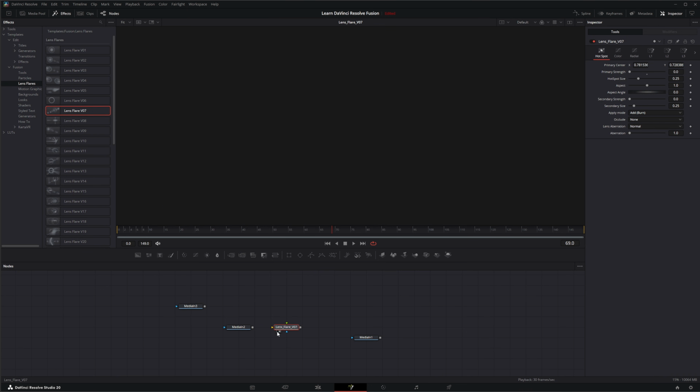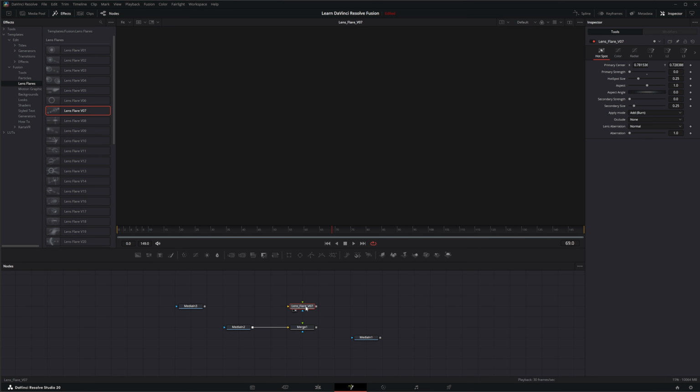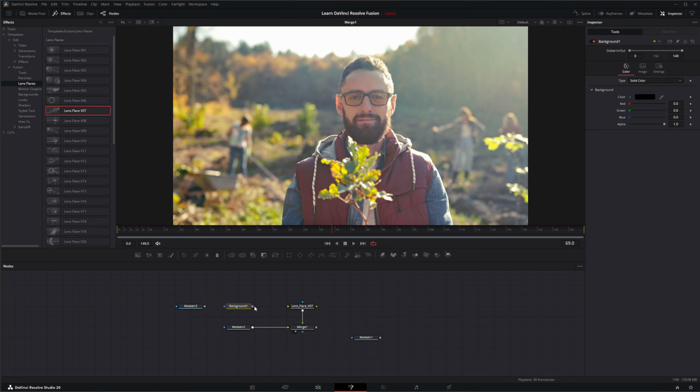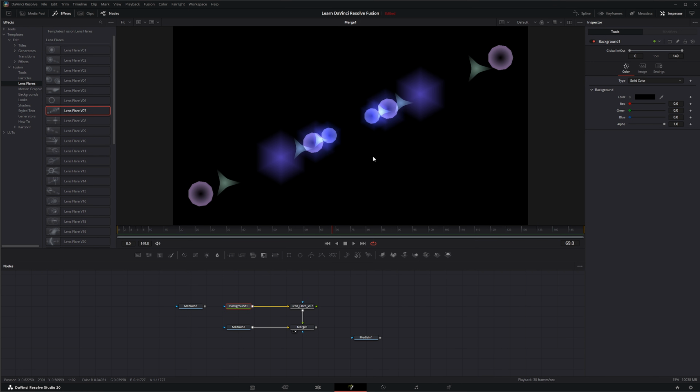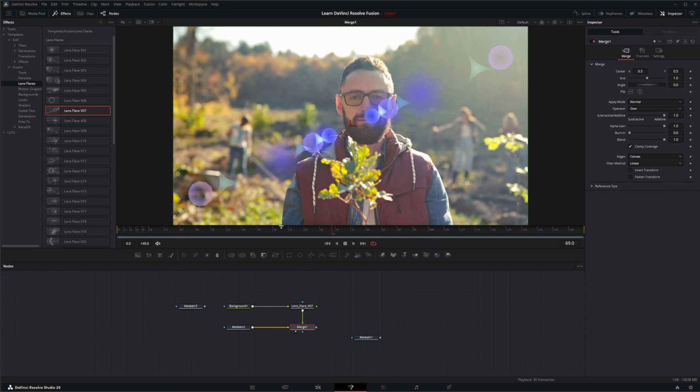So a better way to use this is to go ahead and disconnect that. Let's add a merge node. Bring our media into the background, our flare into the foreground. If you look though, we're not going to be able to see our flare. So to be able to see our flare, we need an input here. So we're going to bring in just a simple little background, input it. Now we can see our flare, but of course our background is in the way. So all we have to do is go to our background, drop our alpha down. Now if we go to our merge, we can see our flare there. We can even change our apply mode to screen if you want.